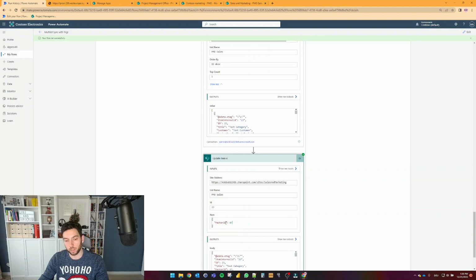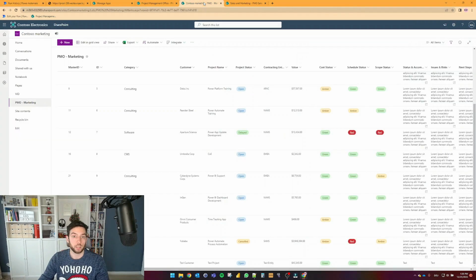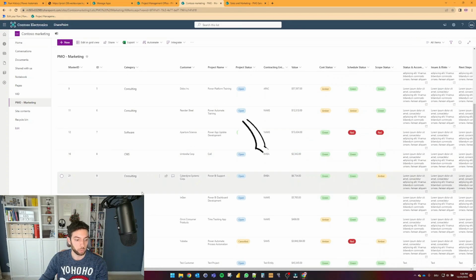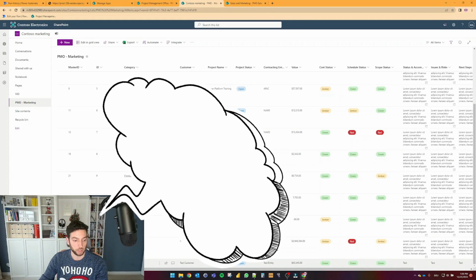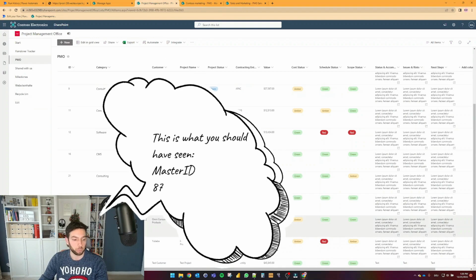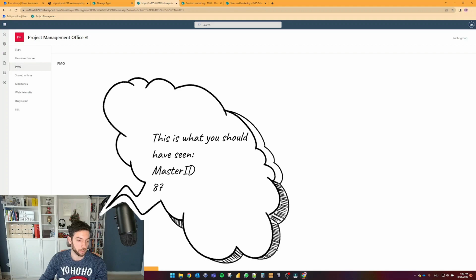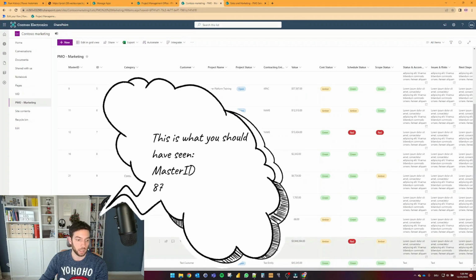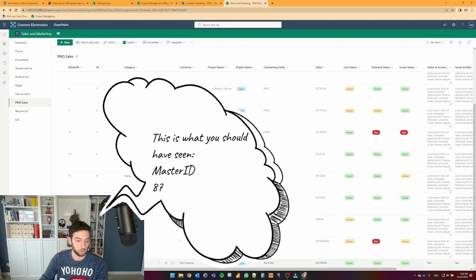And then I'm passing here again this master ID value. And as you can see here, let me refresh the screen. This is where we created the item. It got now the master ID from our master list, which is 87. And it has been updated here as well, and also in this other third list.